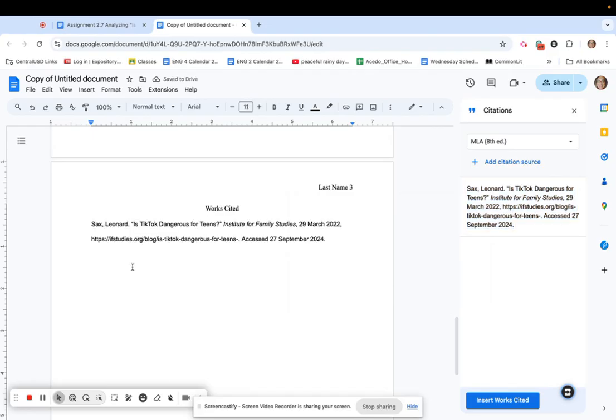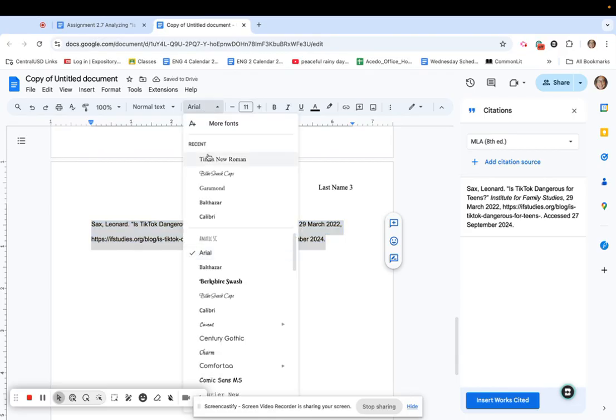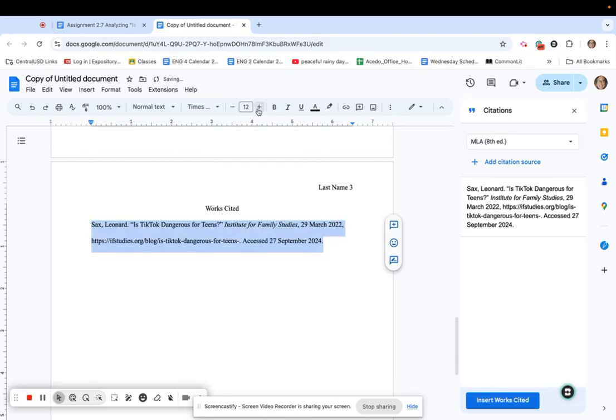Now, it's not quite perfect yet because obviously it's not formatted properly. If you were to paste without formatting, for example, if you were to click paste without formatting, you see how Institute for Family Studies is supposed to be in italics? You want to make sure that you get all of that formatting correct. So that's why I just click paste. And then I can just change the formatting myself. So I know that it needs to be Times New Roman and 12-point font.